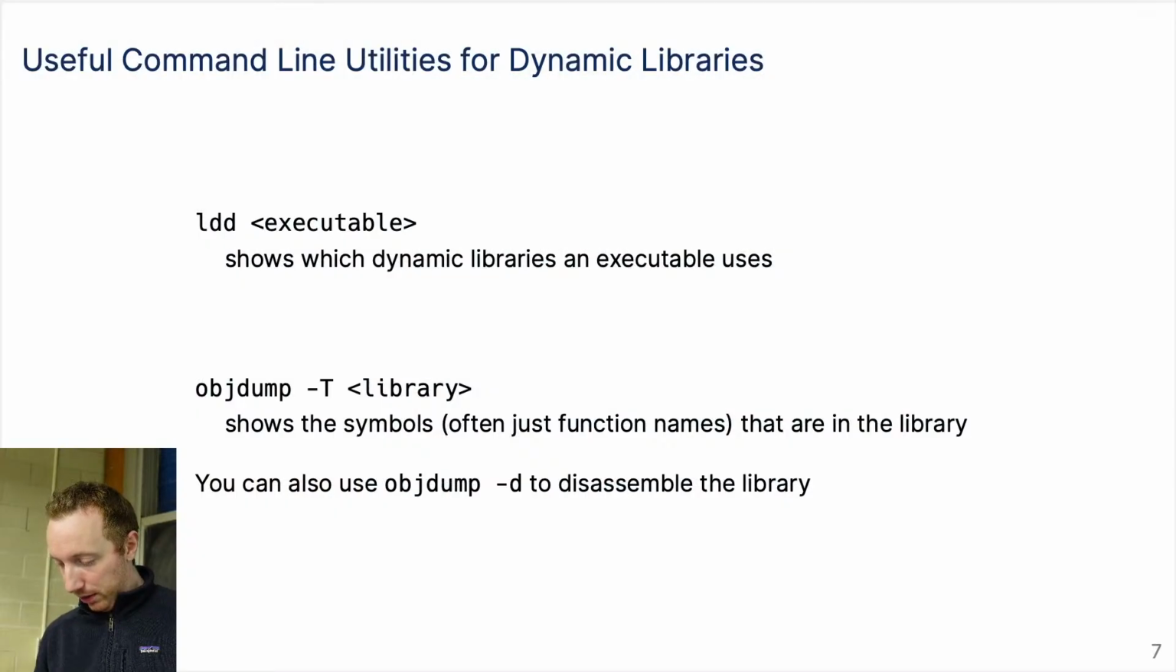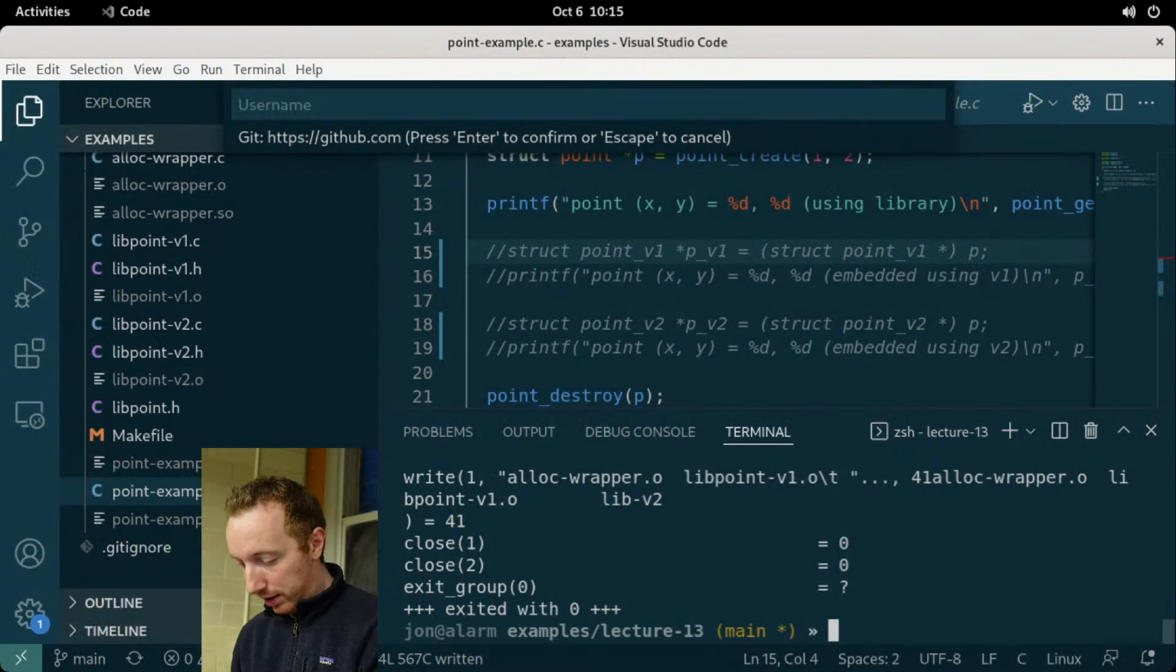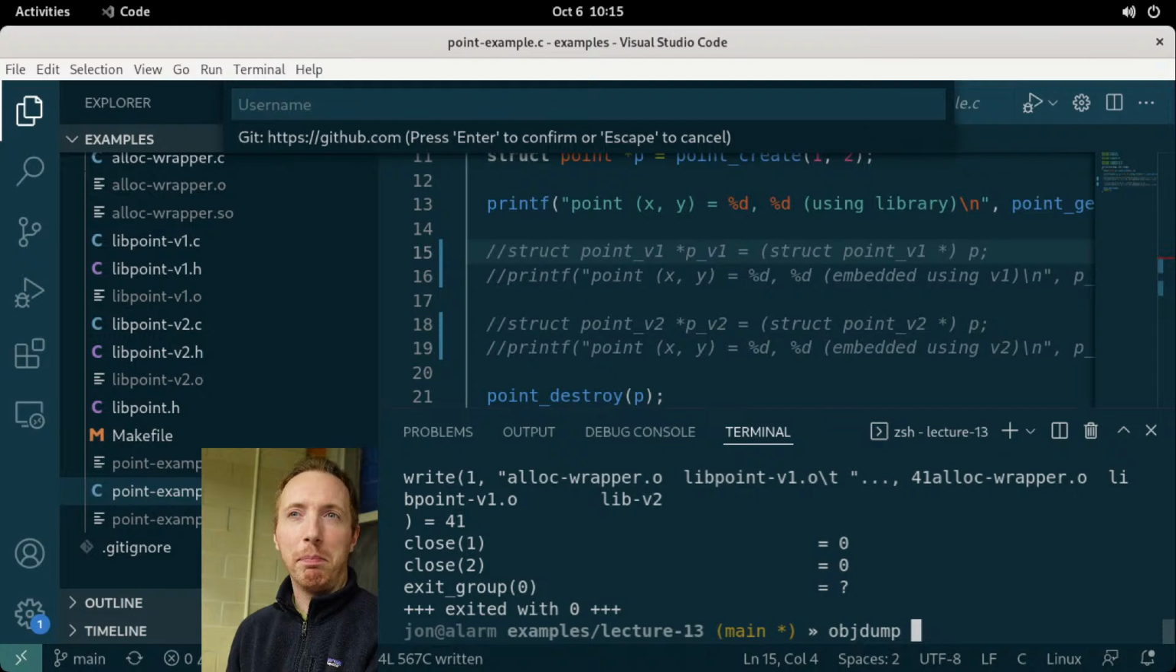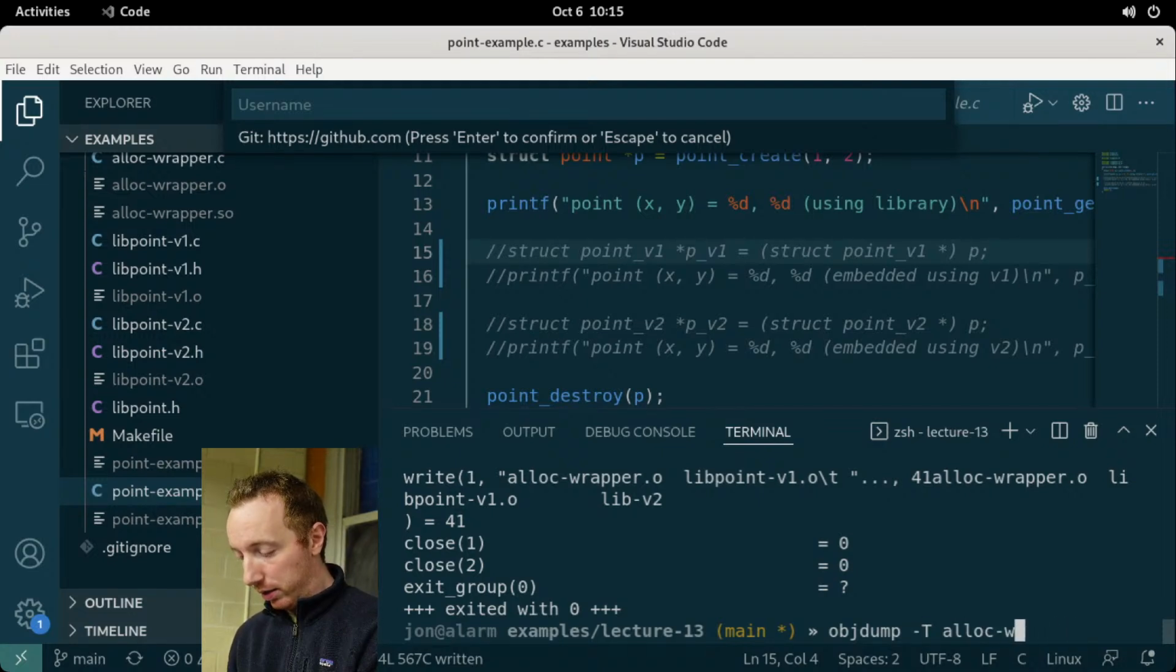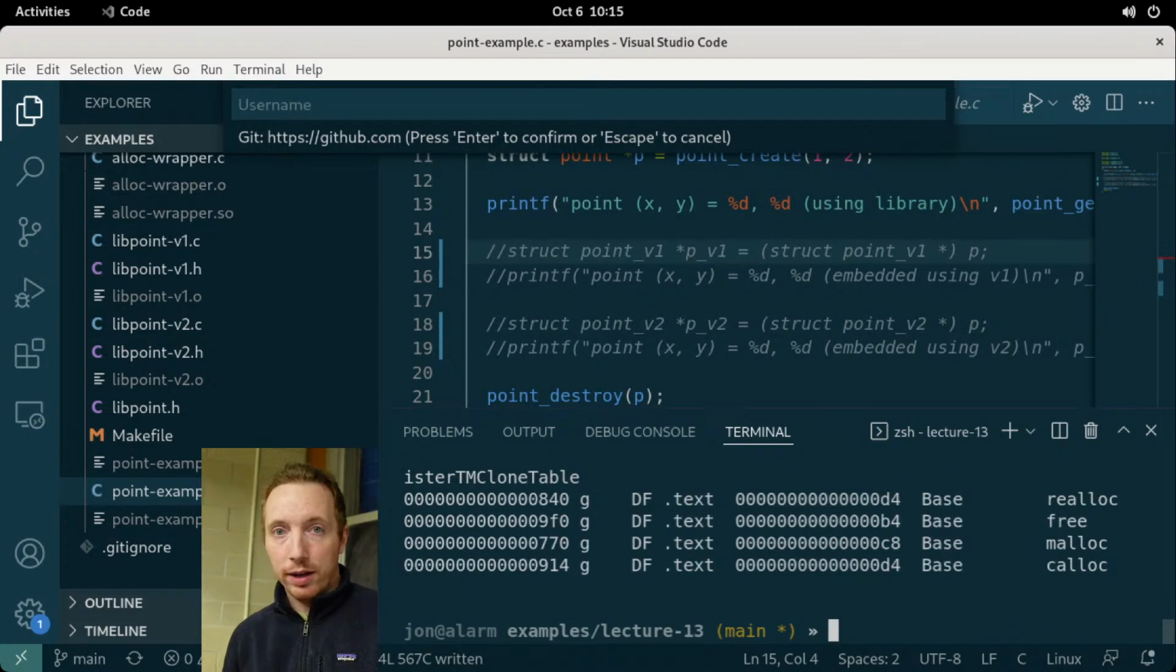So that's fun. You can also use objdump -t to see what symbols a library has in it, or that are defined in an executable. Another example: today we'll see our own memory manager a little bit. So I made a library called alloc_wrapper.so. Inside alloc_wrapper.so, I defined realloc, free, malloc, and calloc, which we should know are all of our memory management functions.